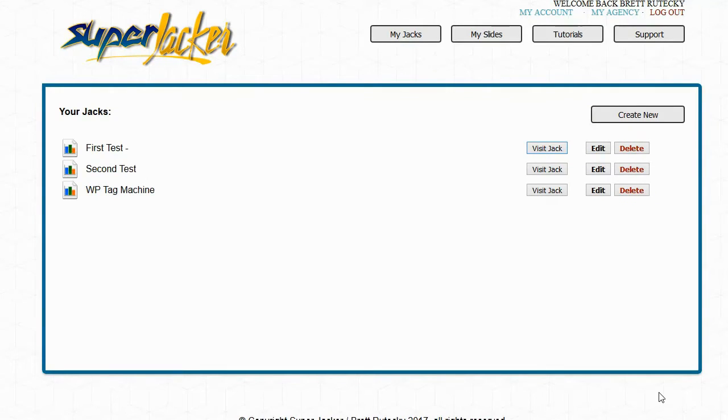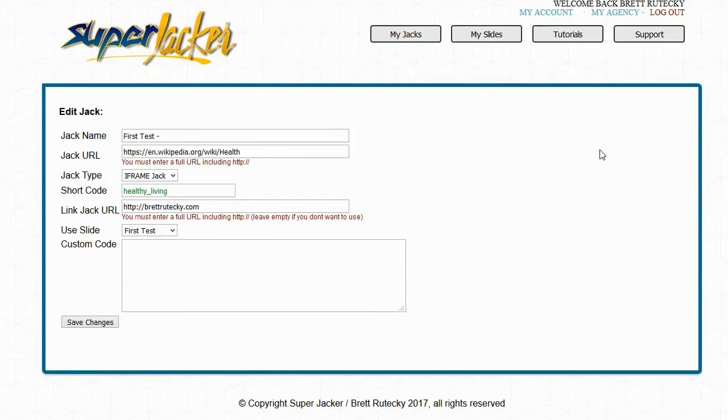Over here in the My Jack section is where you actually hijack other people's websites. So let me go ahead and edit one of my test jacks so I can show you exactly how it works. This is very simple. You simply enter in a name for your jack, and this is just for your use only, just so you can remember what it's for. You enter in the website URL that you want to jack. You enter in the type of jack that you want, and there are detailed instructions that explain these two types of jacks and why you would use each one.